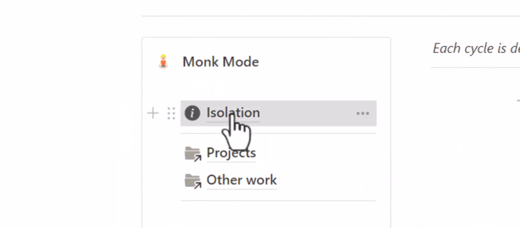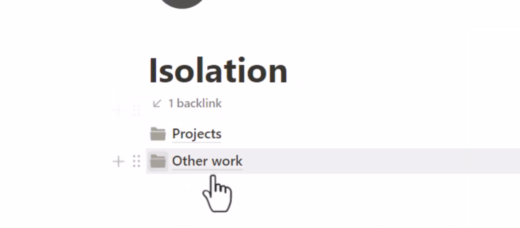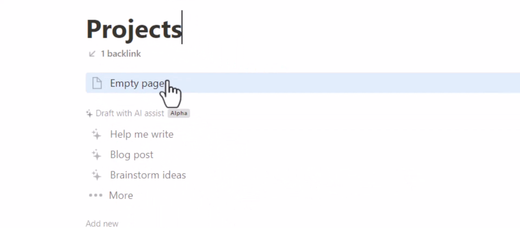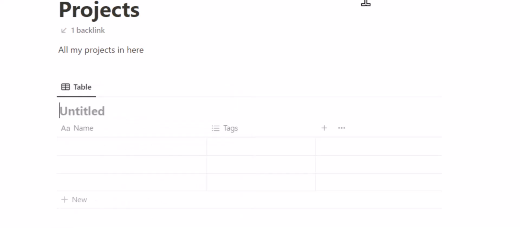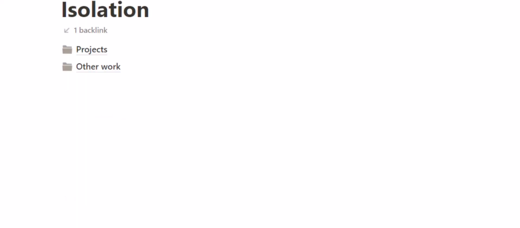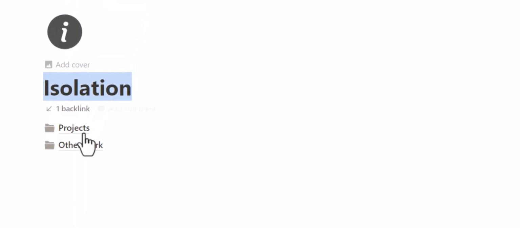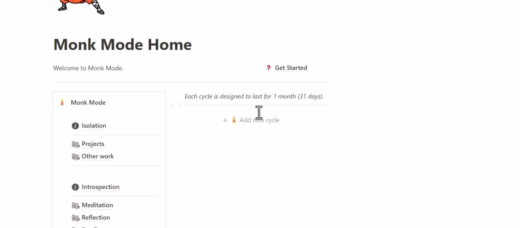Inside each header, let's call it that, the isolation header, you will find links to all these sub pages. So these projects will have all my projects in here. You can even create a custom database to host your projects. Do it how you want. The point of having these sub pages before you get into the actual sub pages is to have a quick link from the cycle dashboard that I will show you in a minute, so you can quickly access your pages from there.